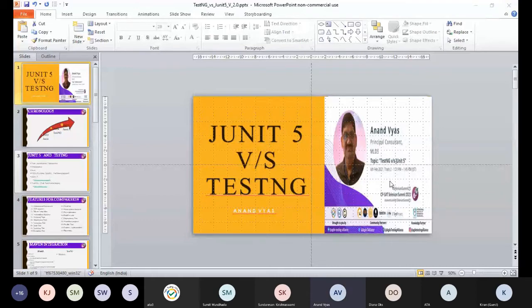Let us try to understand the chronology. In 2002, it was working with JUnit, which was launched as a part of XUnit. But it had some deficiencies, and people got frustrated and thought about how to overcome them.